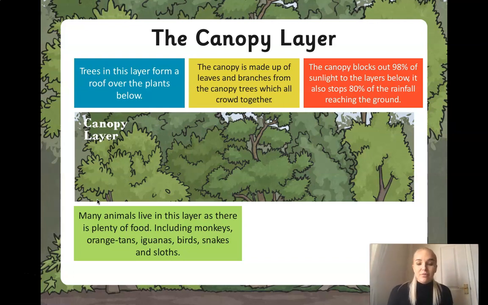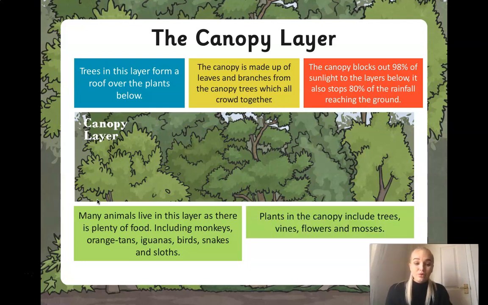Lots and lots of different animals live in this layer because there is plenty of food for them. So monkeys and birds, again, not only do they live in the emergent area, they also live in the canopy layer, but also orangutans, iguanas, snakes and sloths all live in this area too, and it's all due to the amount of food. Some of the plants in this canopy include trees, of course, vines, flowers and mosses too.